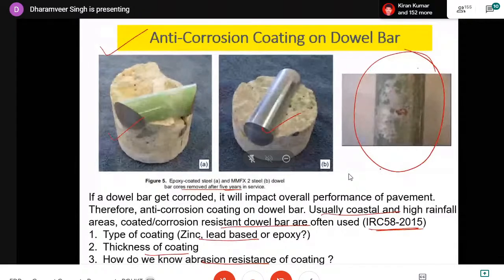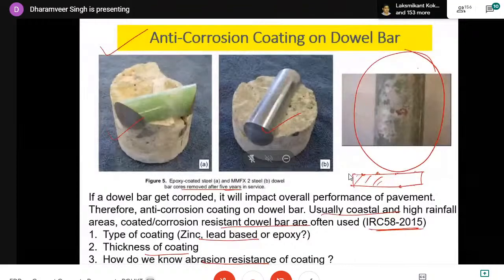Now, I have seen sometimes in the field, the dowel bar is coated properly, but I see patches of uncoating here and there. That's not going to work. If you have the coating of the dowel bar, it has to be consistent. Otherwise, if you leave patches here and there, it's not going to work out.